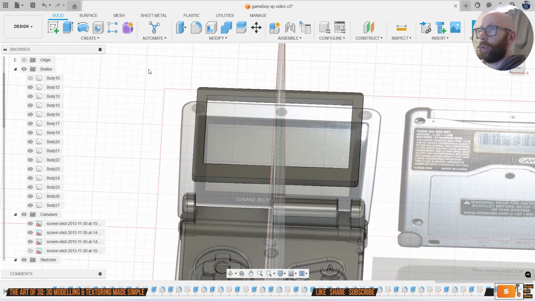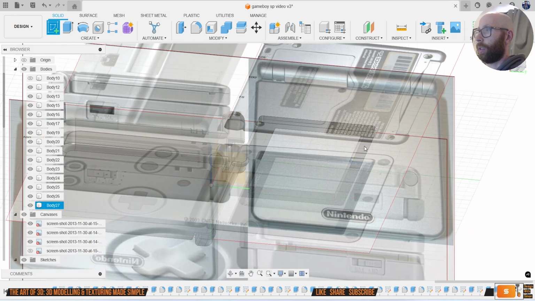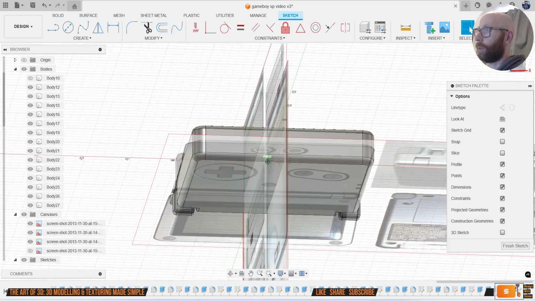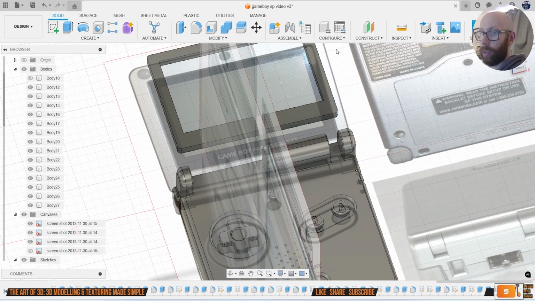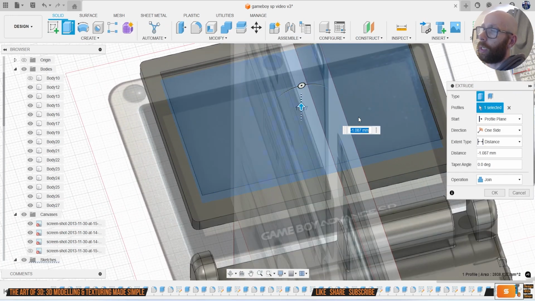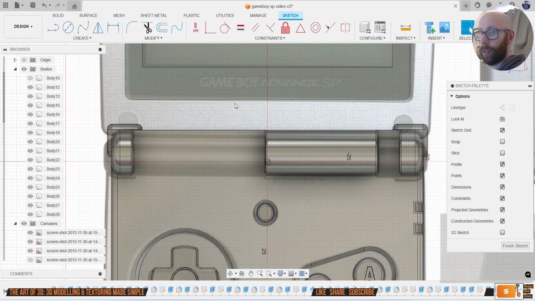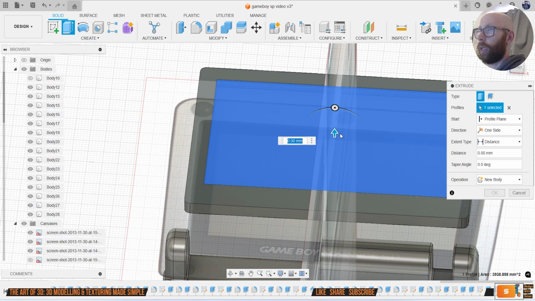And then what I'm going to do is we need to create two here. So I'm going to create a sketch on the bottom. Then hit E to extrude. I'll just drag that up slightly because this is what's going to be on our screen. So hit new body for that. And then I'm going to create a sketch on here. Hit E to extrude. And drag that down just slightly.